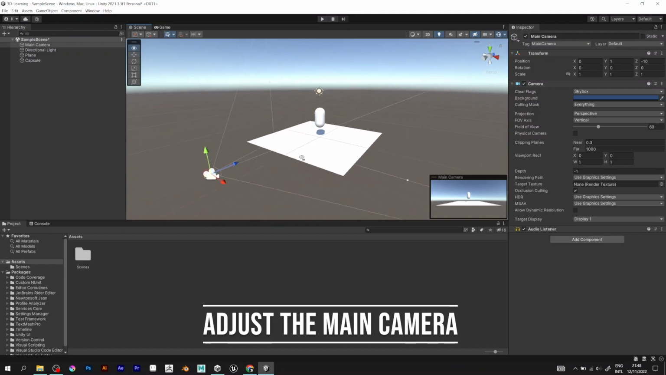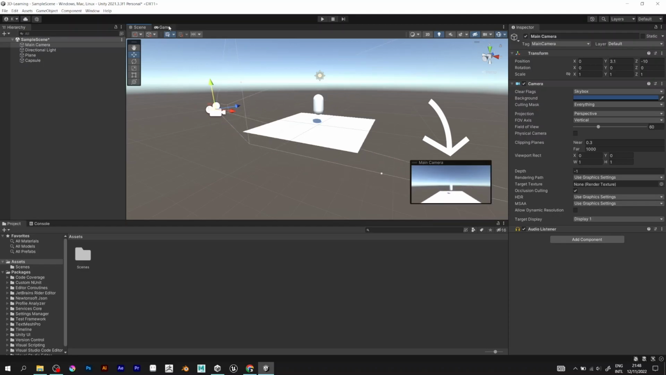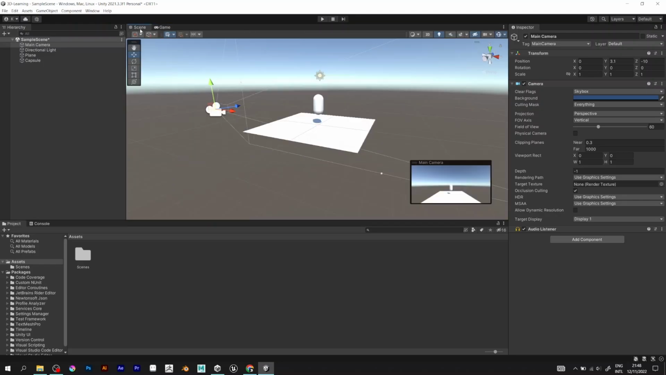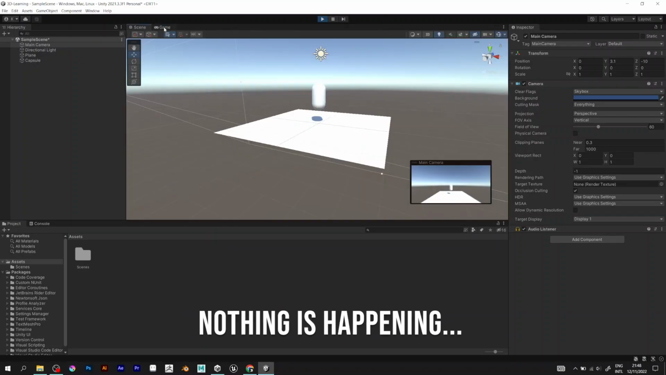Adjust the main camera. As you can see, the camera is this small window. And this is how it looks in the game mode. When you click play, nothing is happening.